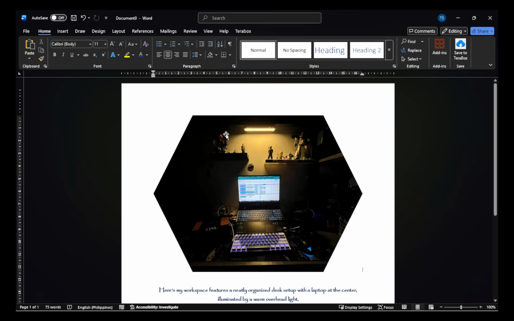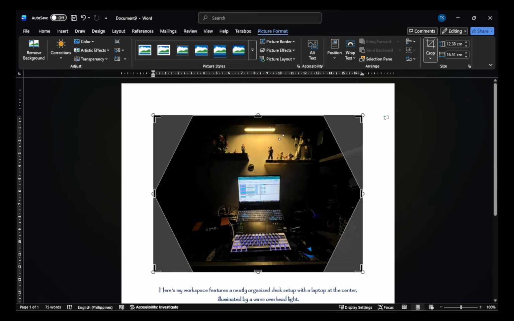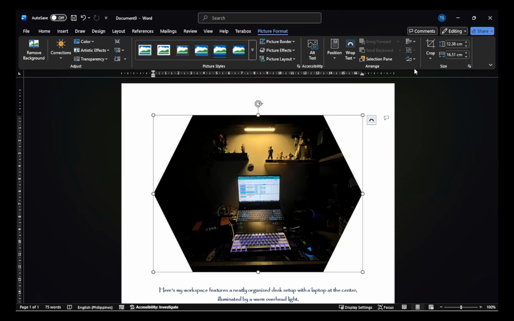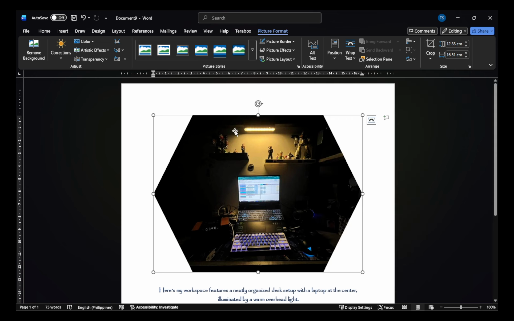If the image isn't positioning quite right within the shape, don't worry. With the crop handles visible, you can simply drag the image around to adjust the visible part. Or, if you want to resize the shape itself, just drag the shape handles. Once you're happy with how everything looks, click outside the image or hit the ESC key to finalize your changes.